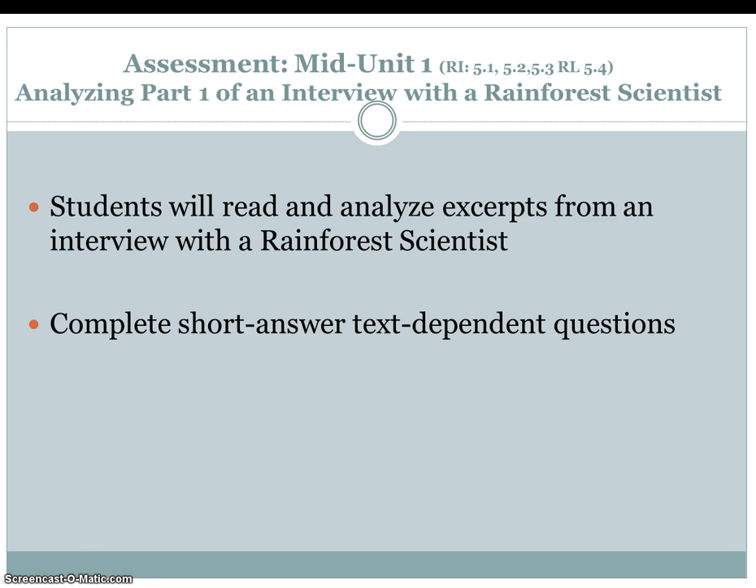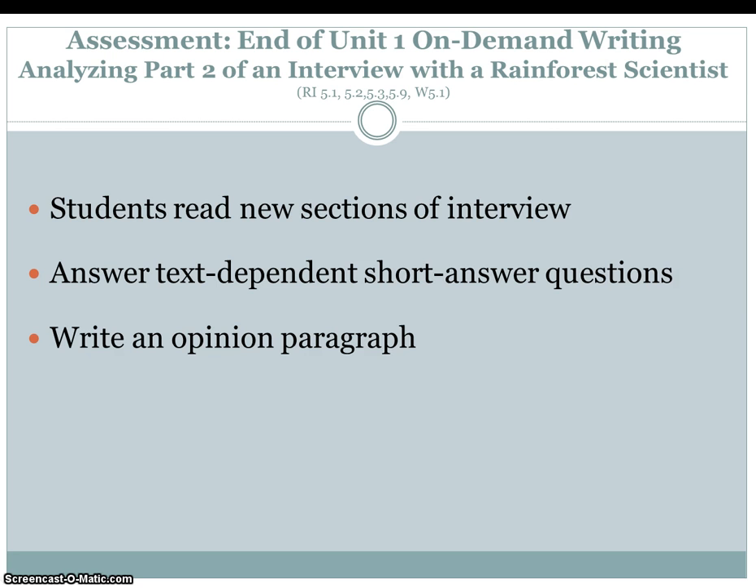The assessment for Mid-Unit 1 is analyzing Part 1 of an interview with a rainforest scientist. Students will read and analyze excerpts from an interview with a rainforest scientist, and then they will complete short answer text-dependent questions. End of Unit 1 on-demand writing assessment is analyzing Part 2 of an interview with a rainforest scientist. Students will read the new sections of the interview. They will answer text-dependent short answer questions and write an opinion paragraph based on that interview.